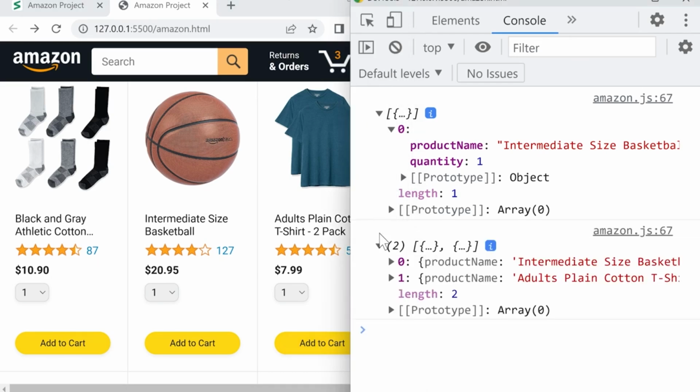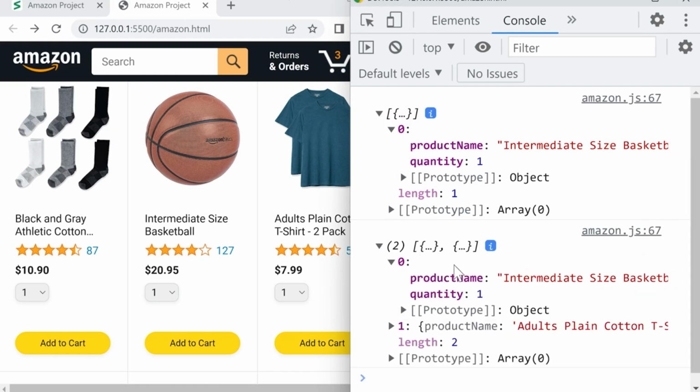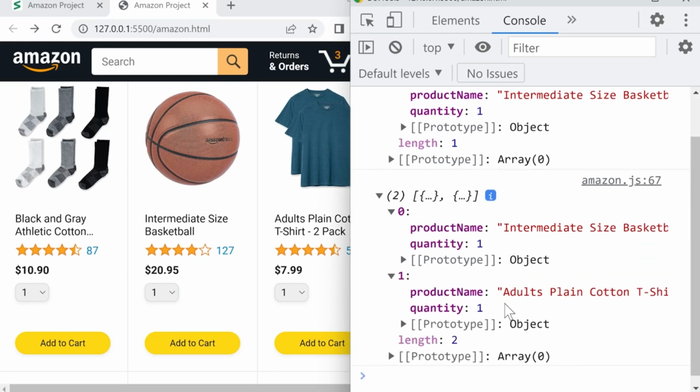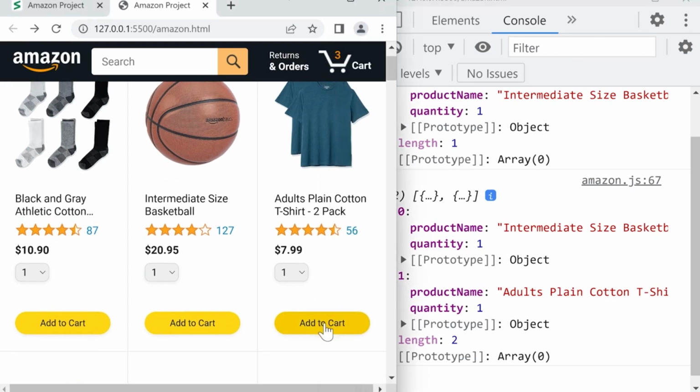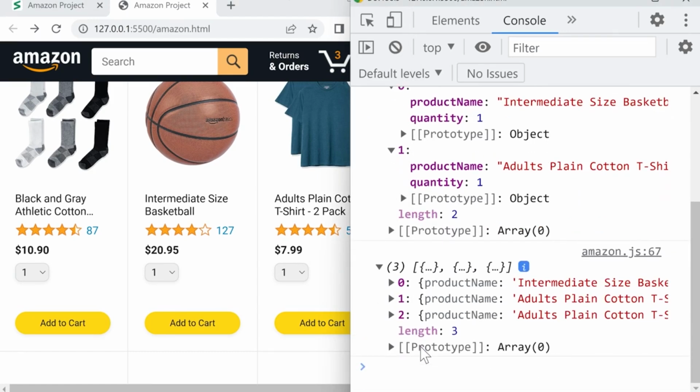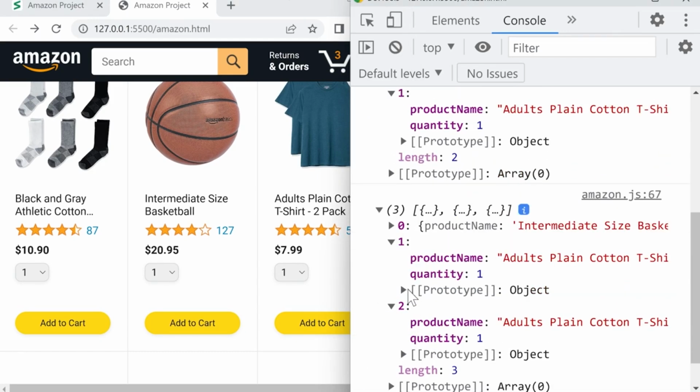And now we have 2 products in our cart, 1 basketball and 1 t-shirt. So now we're successfully adding products to a cart. Next, let's try adding 1 t-shirt again. If we click add to cart, unfortunately, this doesn't look quite right.